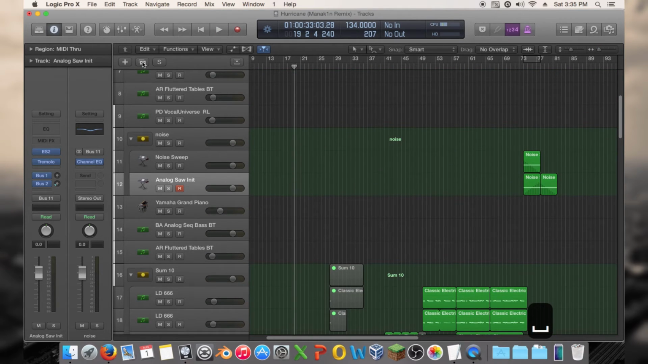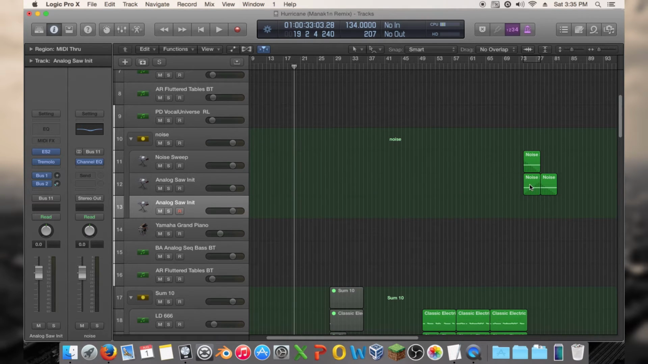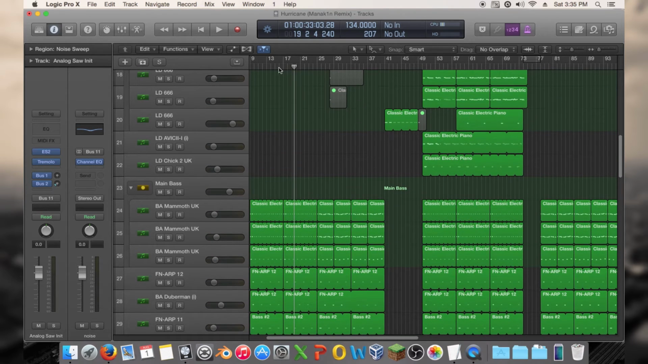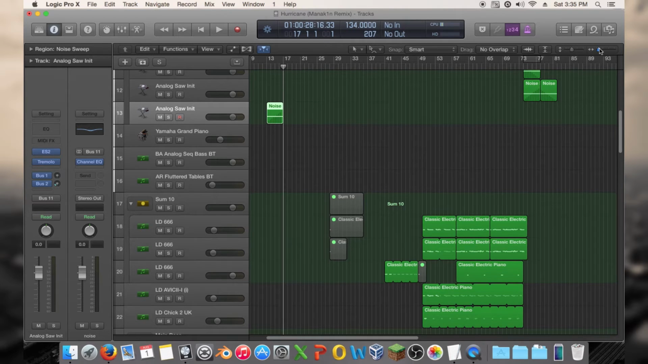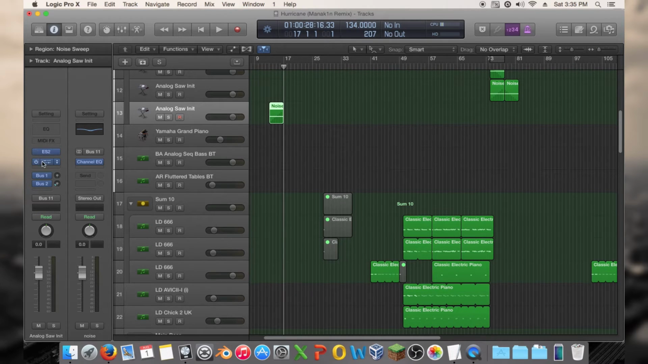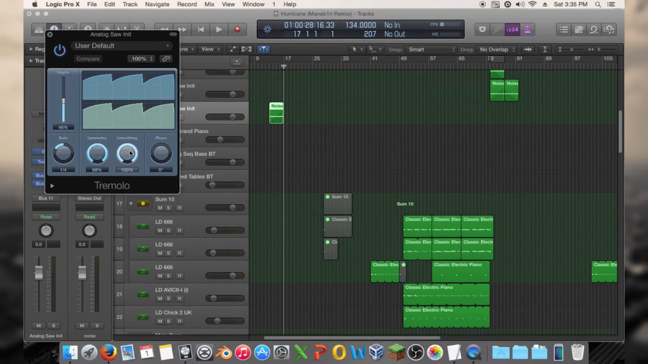So I'm going to duplicate this one here just because, and we're going to actually do some processing to this one. So did that start? Started here, so I need to make the noise sweep go here. And then what we're going to do with this one is take the tremolo, turn the smoothing to there, so it's not very smooth. Make the symmetry 50%, so it's split evenly. And then I believe we need to make the 16ths.